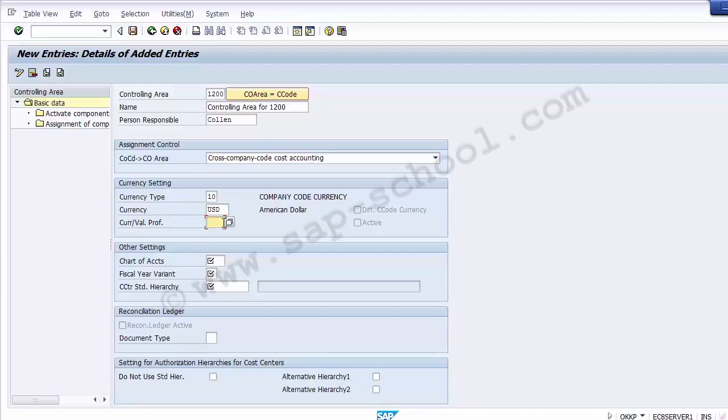Now moving to the next, these two fields are deactivated. We don't need to use them. Moving to the next field, the currency valuation profile. With this indicator, the currency and valuation profile determines which valuation views can be stored in which currencies. You will need to assign a currency and a valuation profile to a controlling area only if you are looking to store multiple values and views in the system. This is an advanced part which we will not be using as of now. We'll be moving to the other settings.